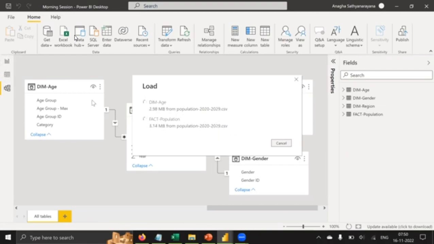It's taking time. Let it load. So DAX language is always used in the data view.